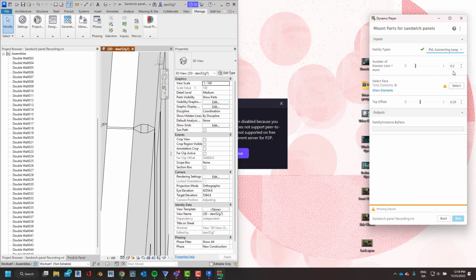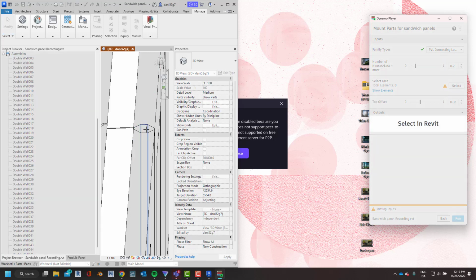Looks about right. This sets the number of them, so less equals more. So if you want more than 3, then it's something like that. If you want 3, if you want just 2, it's something like that. And then you select the face. You select this.